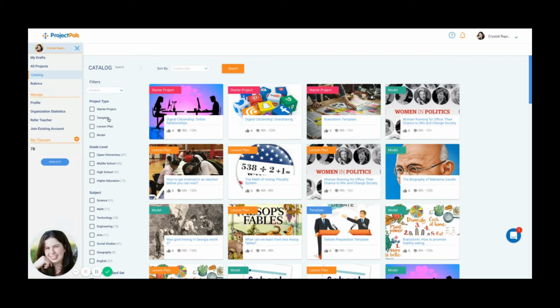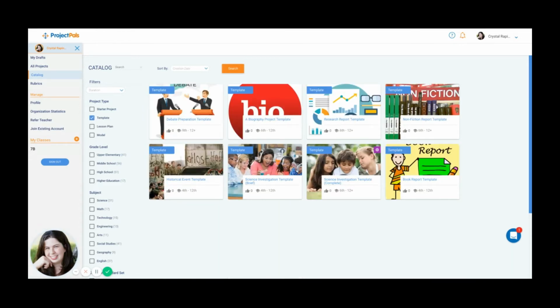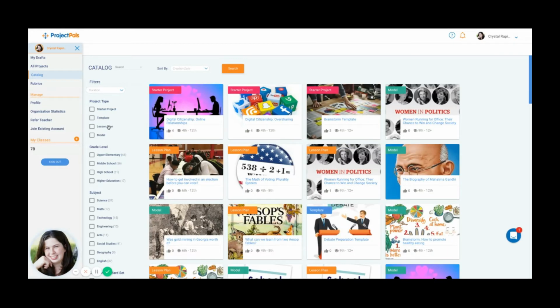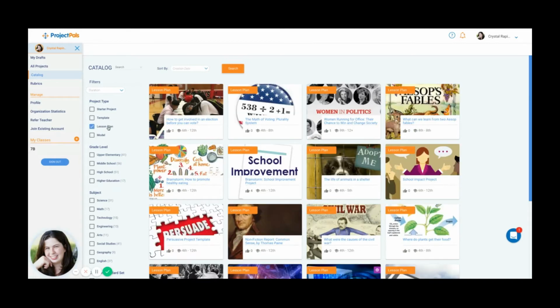The template option is completely customizable, and it includes more broad categories, as you see here, things like book reports, biography templates, research projects. The lesson plan option is very subject specific. You can clone these and then customize these however you want for your class.